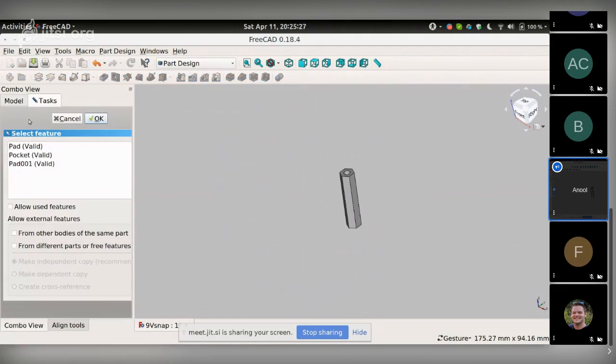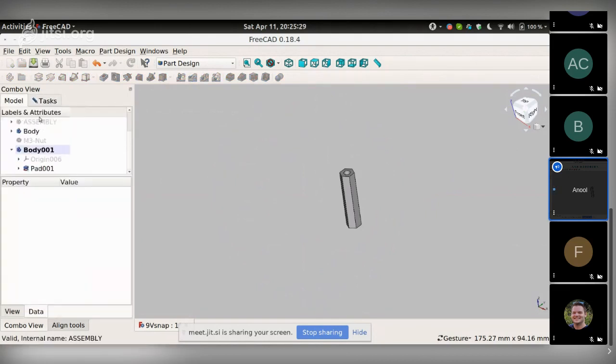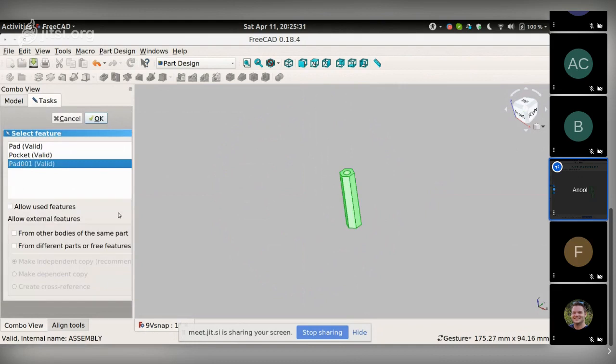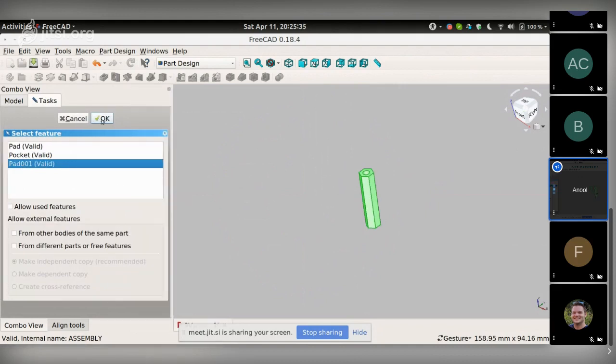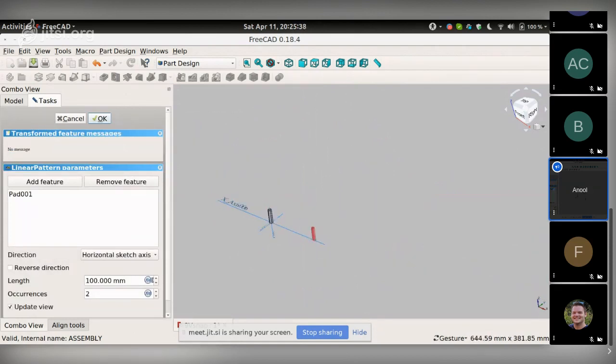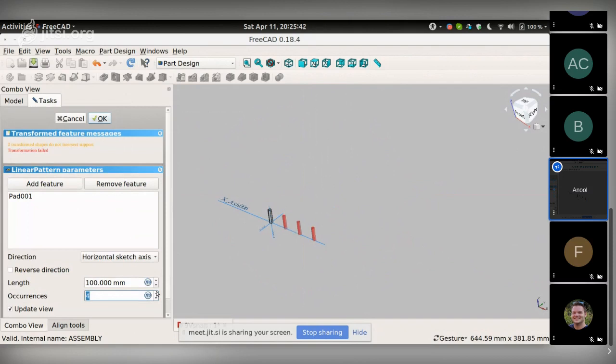Then you can make, let's say, a linear pattern. What's it called? Pad 1. Okay. Choose how many instances I want of it. 4 instances over 100 mm long. Yeah, like so.